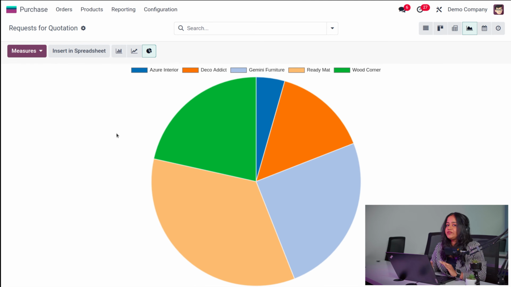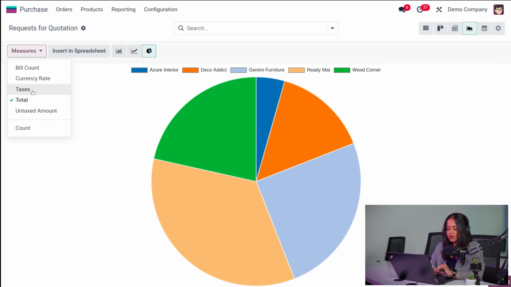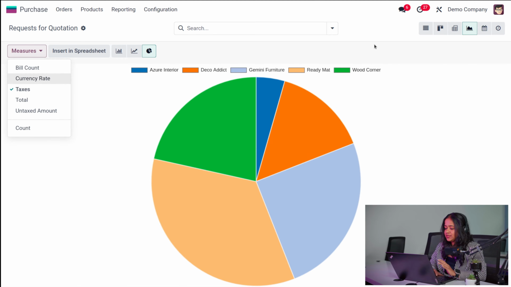So as you can see, different colors refer to different vendors. And before adding a measure, I'll just put the cursor on top of different colors and show. Now currently it is showing the total. Okay, so if you just change it to taxes, see I'm choosing taxes, you can see taxes is shown. So that's what I said, at a time you can only show a single measure in case of graph. Okay, and that's the graph view.